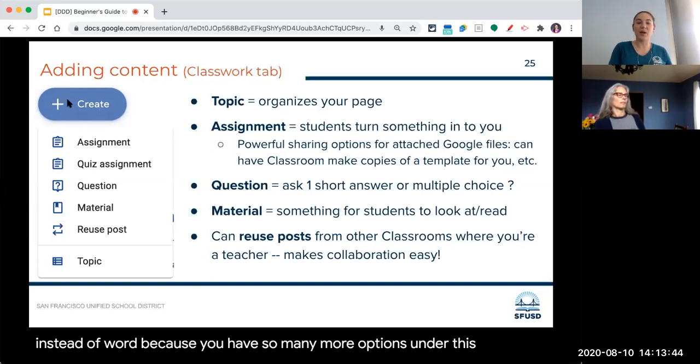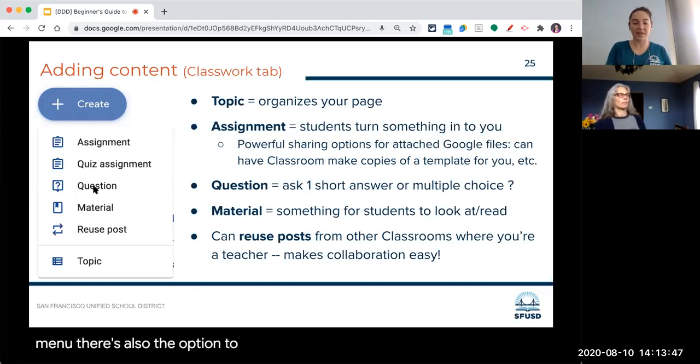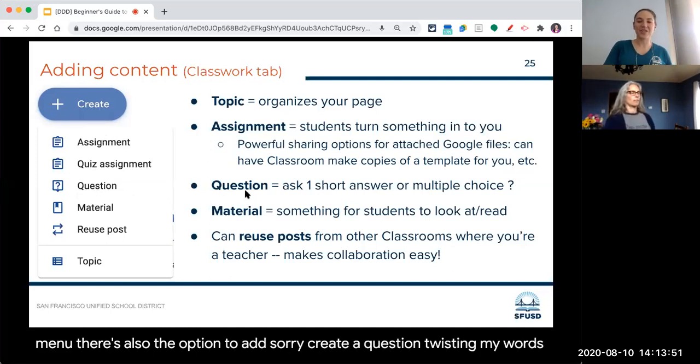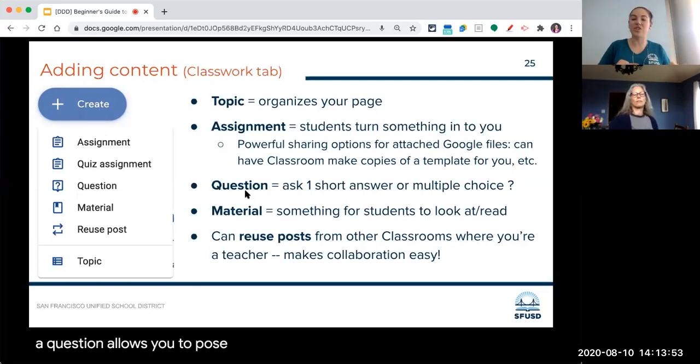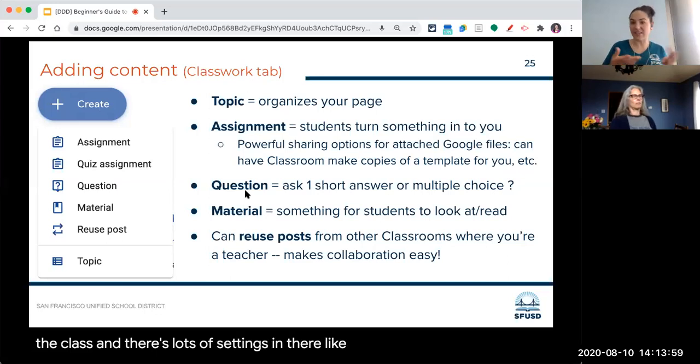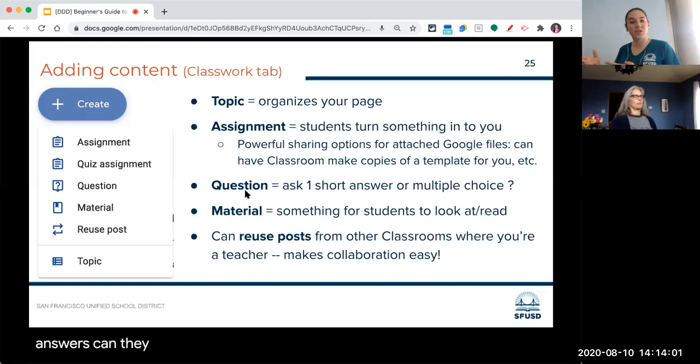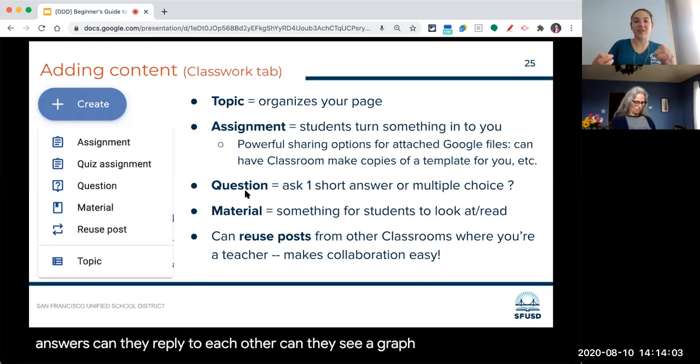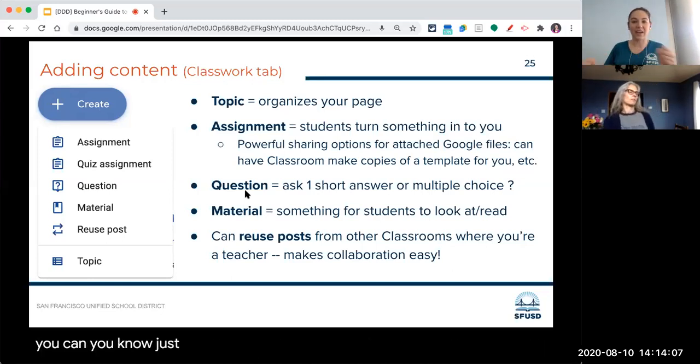Under this create menu, there's also the option to create a question. A question allows you to pose one short answer or multiple choice question to the class. And there's lots of settings in there, like can they see each other's answers? Can they reply to each other? Can they see a graph of the results, if it's a multiple choice question? You can adjust all of that as needed.